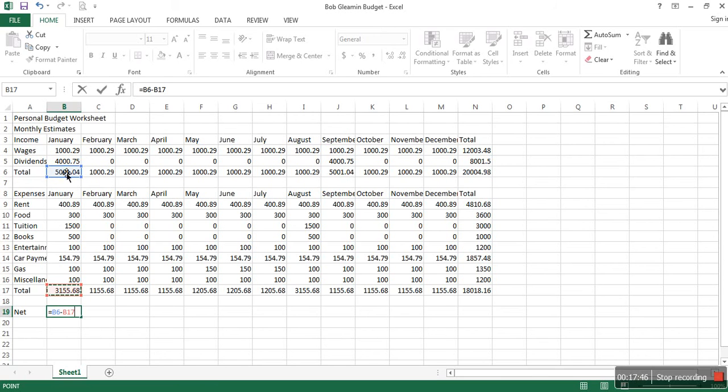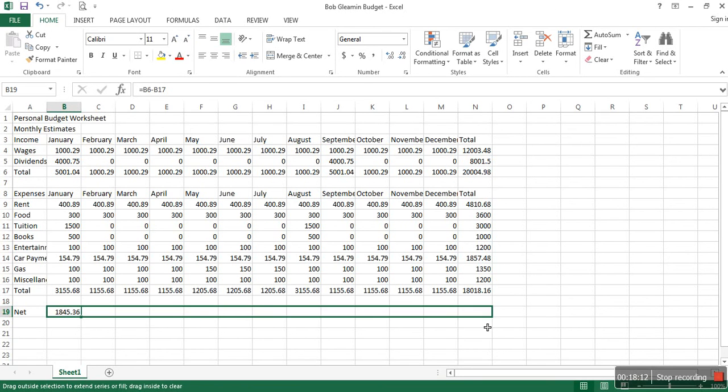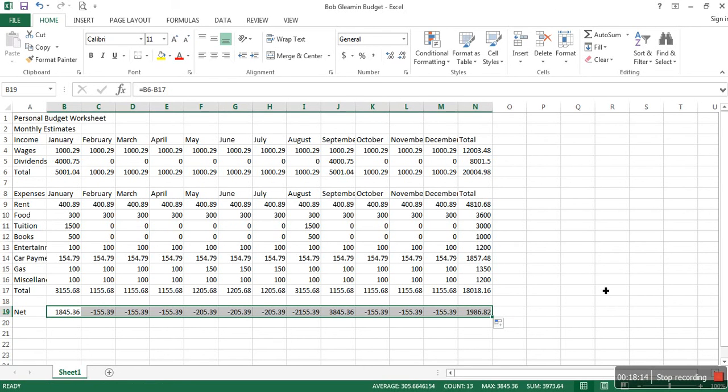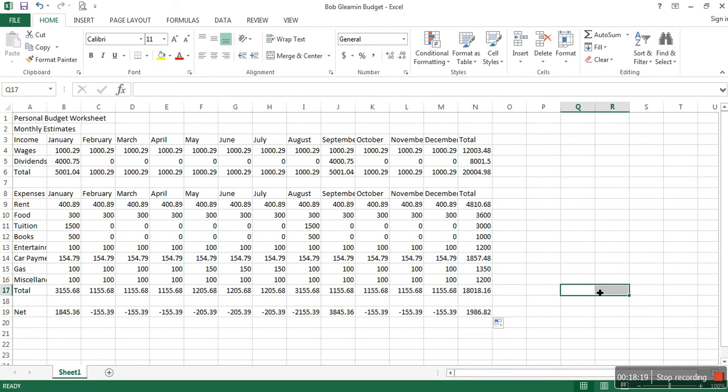And notice it's color coded too, blue for the B6 and red for the B17. And when you hit enter, the resulting value, 1,845.36, is the total of the net. Now we want a net for all of them, so yes, that fill handle is going to come in handy again. Copy the formula you used just now across to all of the items in the rest of the row 19. I'm going to save the changes made so far.